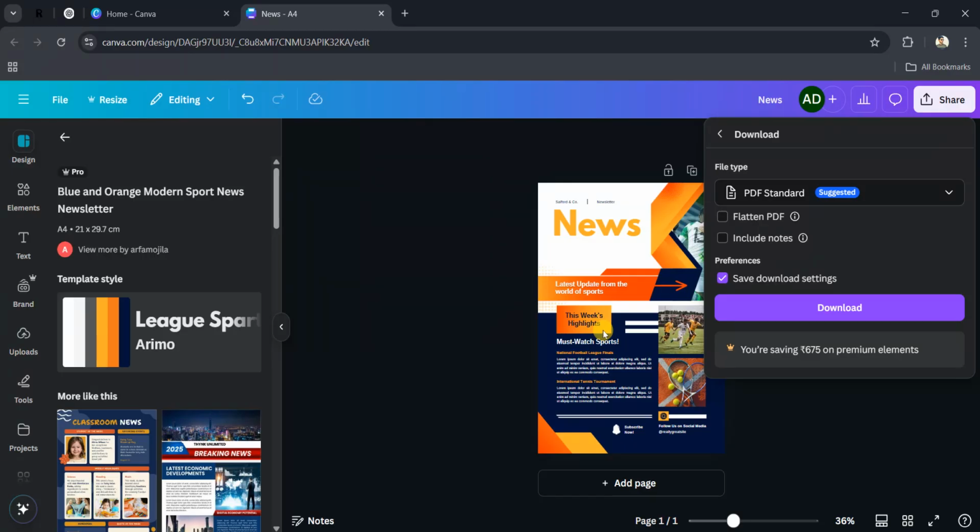So guys, this was an easy tutorial on how to create a newsletter using canva.com.